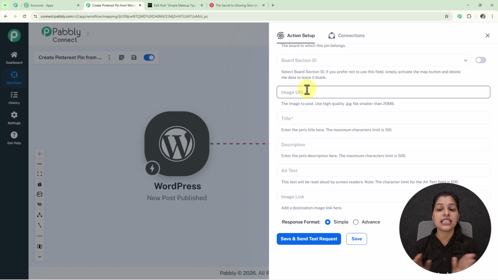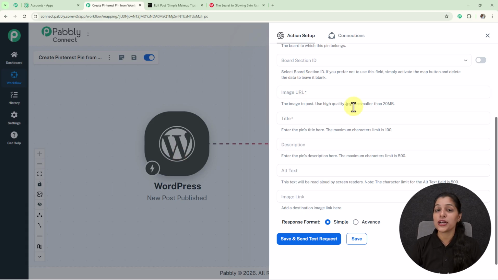And now we are getting this field for entering the image URL. So now you might be thinking that I'm going to manually enter my image URL, but no, I'm going to perform mapping, which is the real magic of Pabbly Connect, which will not let me enter anything manually. So here we are going to perform mapping. So mapping is basically inserting the data from the previous step so that you don't have to enter your values again and again, as mapping makes the field dynamic.